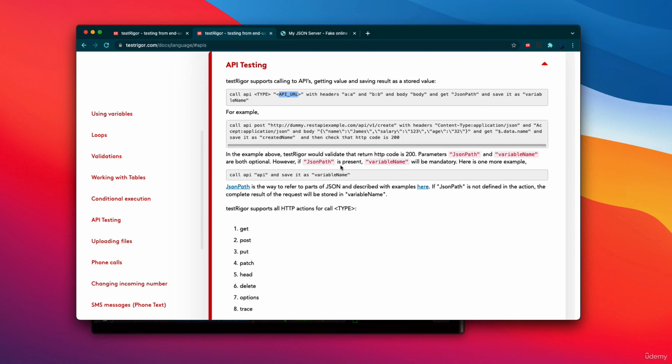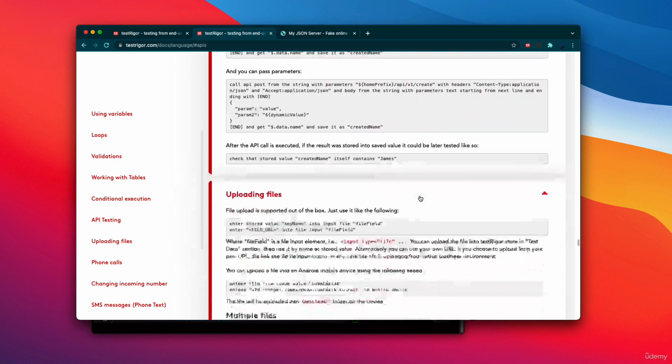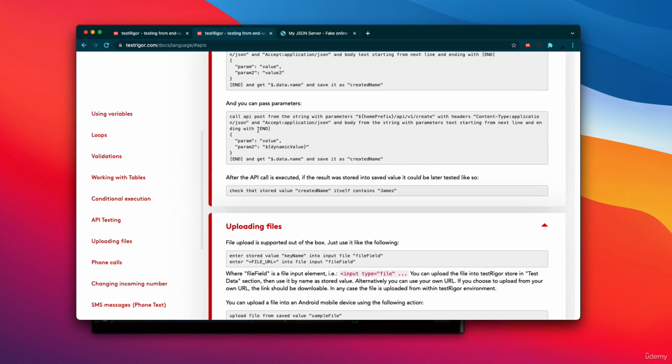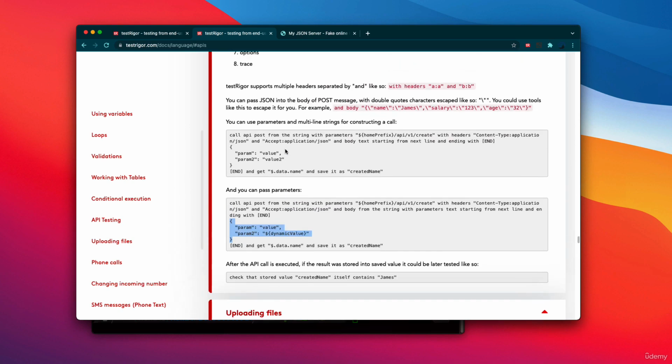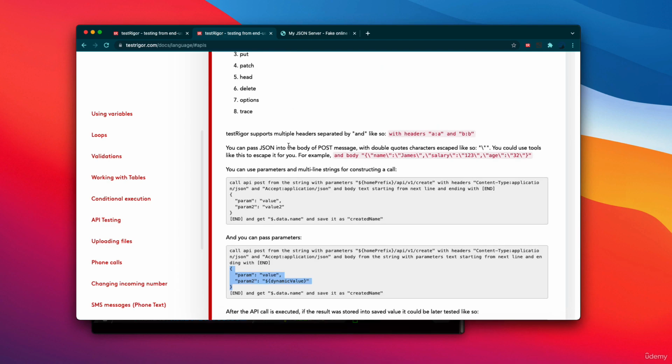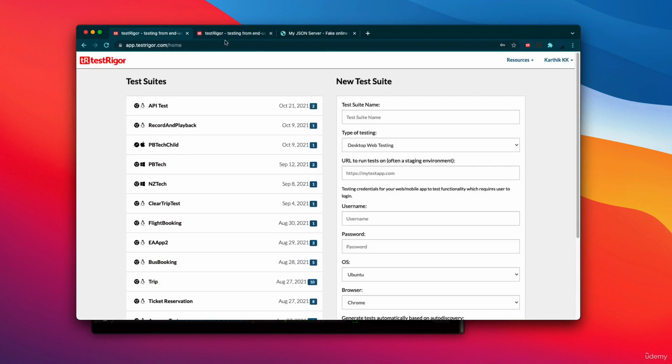And if you have a body which is very big, and you really want to make that body available in JSON format, you could also use some of the delimiters that they have, something like these. You can just specify that, and then you can put a JSON value straight away over here as a body, and then you can pass it in and work with that. So all these things are pretty straightforward in TestRigor. It's very easy to test using TestRigor. So we'll see how we can do this API testing in TestRigor in this particular video.